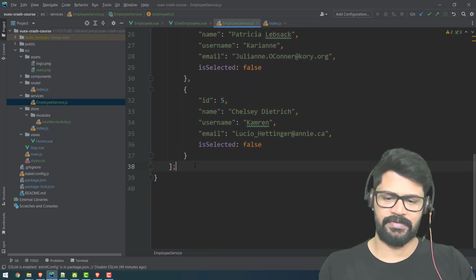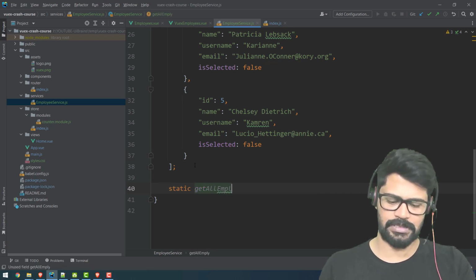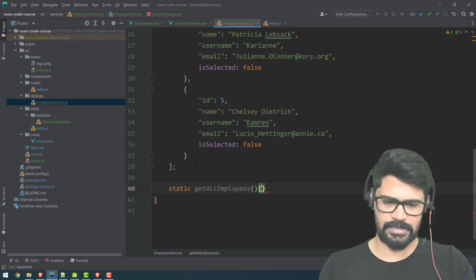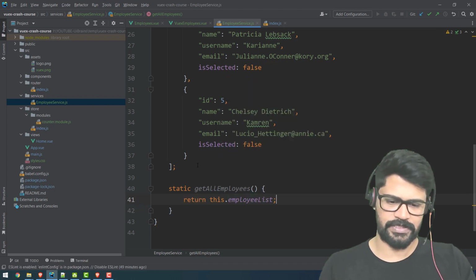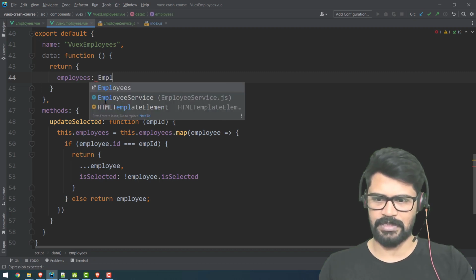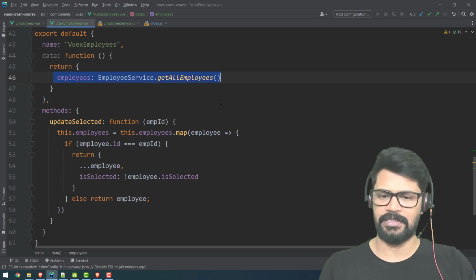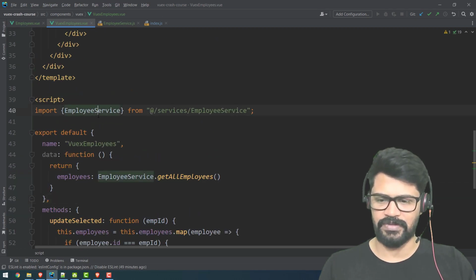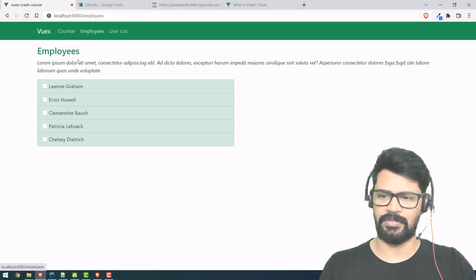So can we quickly write a function, getAllEmployees. This will return this dot employeeList. Okay, this function. So I just simply call what here? Just say EmployeeService dot getAllEmployees. That's all. A simple line of code which imports the service. So it's still able to work. Yes, it's still working. That's fine.